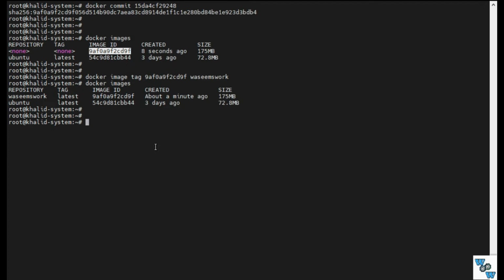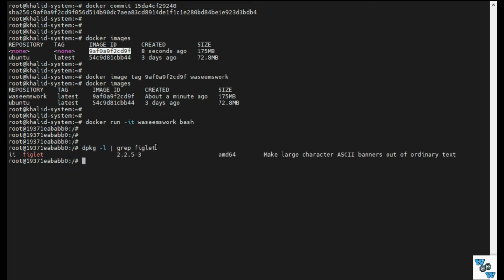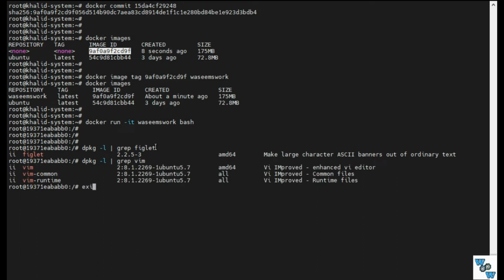We have two images. One is Ubuntu, one is wasimswork. So Ubuntu, we are not going to work on this image anymore. We are going to create containers from the wasimswork image. So let's run docker run -it, and the repository is wasimswork. Let's create a container. We are inside the container. Okay, if we check dpkg -l | grep figlet, it is already installed. vim, it is already installed. Let's exit from this container.